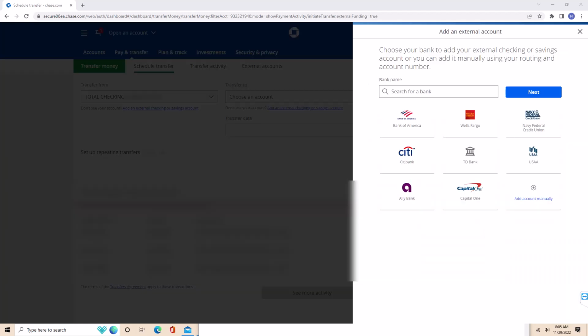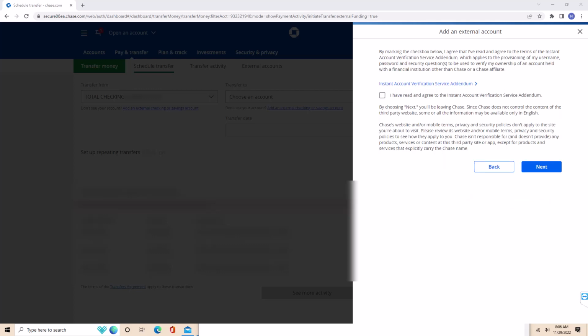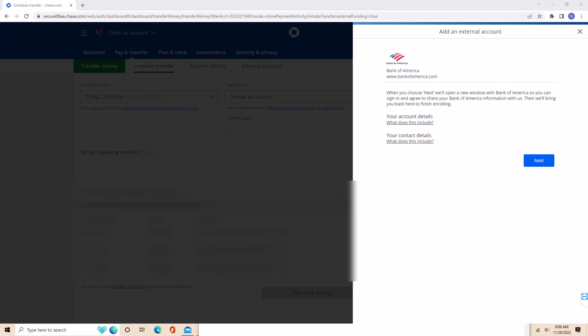To add an external account, choose first the bank you wish to add. Before you proceed, read the agreement. After reading, click on the tick box beside I have read and agree. Then click on Next. Now read the reminders. Then click on Next.